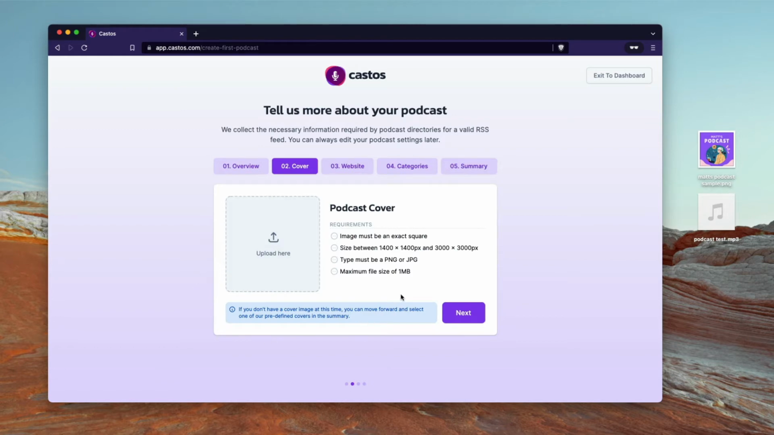The most technical thing that one has to do, aside from uploading an episode, is creating podcast cover art. All of the requirements are here on the right-hand side. It must be an exact square. It can't even be off by 1 pixel, or else the platforms will reject it. The type must be PNG or JPEG. Maximum 1 megabyte, minimum 1400 by 1400 pixels, and maximum 3000 by 3000 pixels.